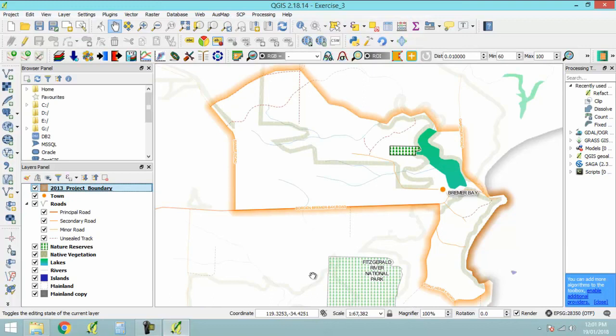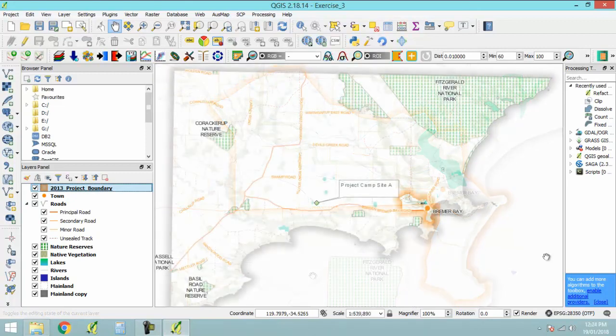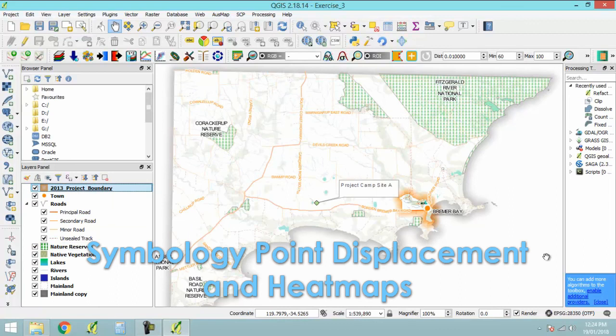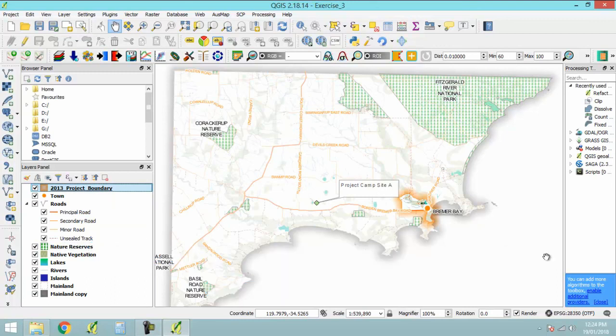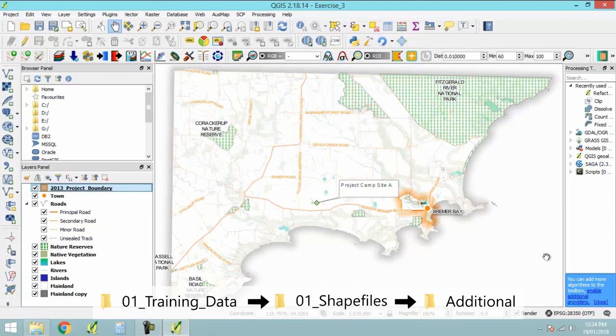Note, there is a masking plugin that can also automate this process. It adds functionality around the masking of labels in your map canvas. If you're feeling adventurous and want to see some more great cartographic features, experiment with the point displacement and Heatmap symbology options. There is a point shapefile to assist with this, located in folder 01 Training Data 01 Shapefiles Additional, named randompoints.shp.